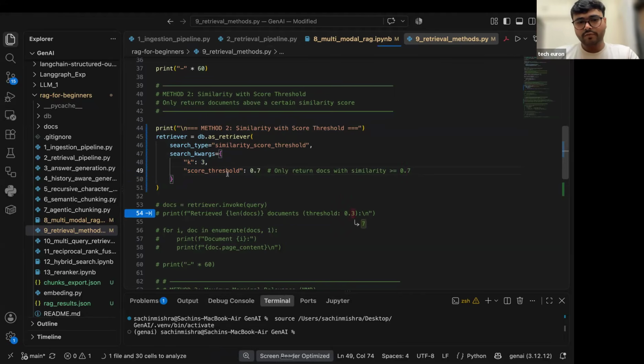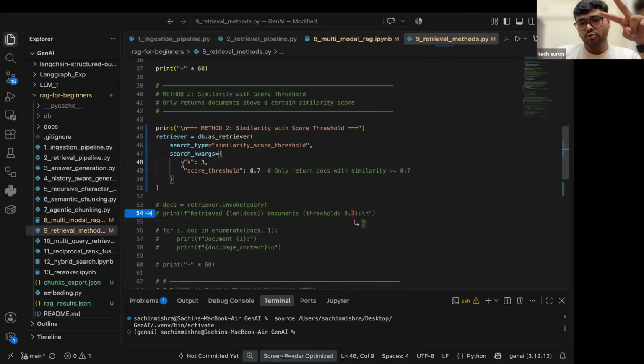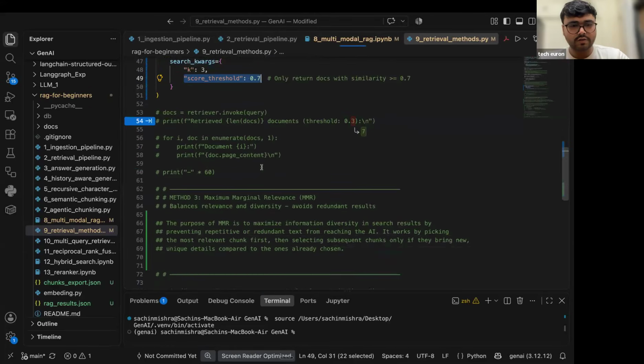Now, let's say you set this to 0.7, and for your query, only two documents have a score greater than 0.7. Then you won't be able to get three documents. Even though you have set k as three, you will only see the top two documents, but those are very highly relevant documents. So you can also play with this parameter, the score threshold. This is also a kind of hyperparameter. We have to find a sweet spot whenever we are building a RAG system. So that is another way.